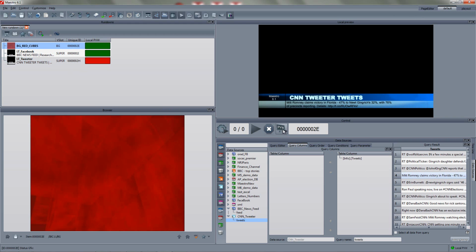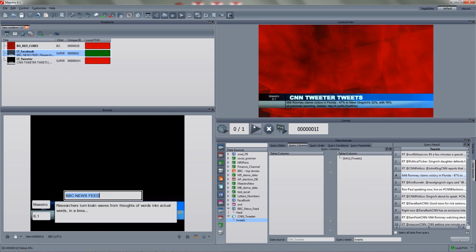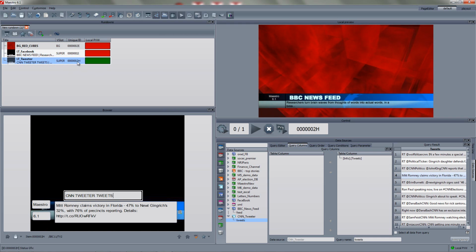So let's add the background, and now we can switch back and forth between the BBC's news feed and CNN Twitter account. That's it. Really, really simple integration, really simple connection.